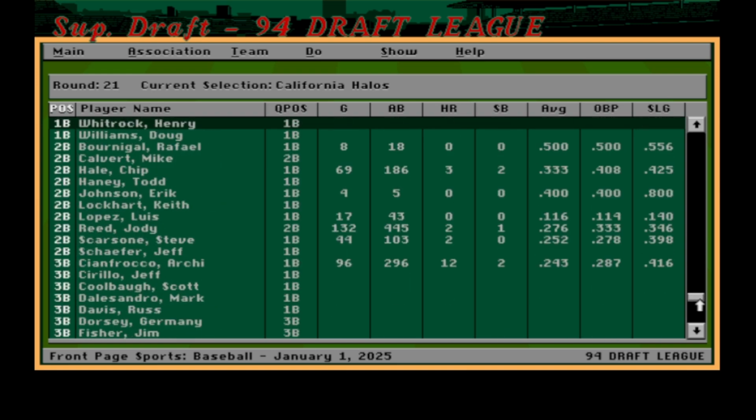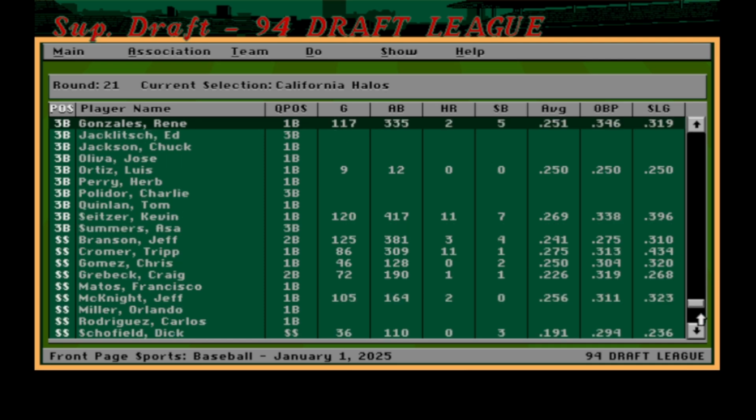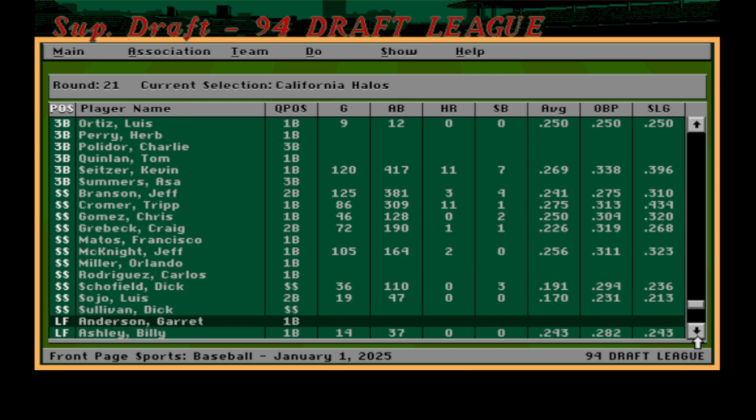So I don't even really care if this guy has a low number of at-bats or anything, but do we have any second base shortstops? Second base, first base, interesting. Shortstop, second base, Branson. All right, I don't want to think too hard on this. Graybeck. Looks like Branson's my guy. Louis Soho is out there, but he only has 47 ABs. So Branson is the pick here.